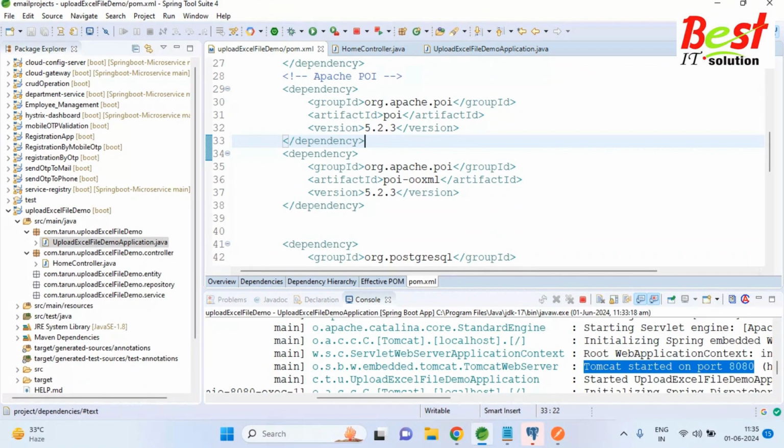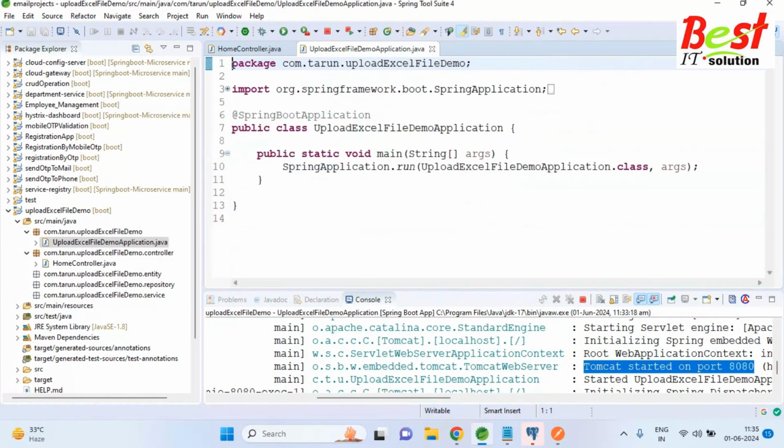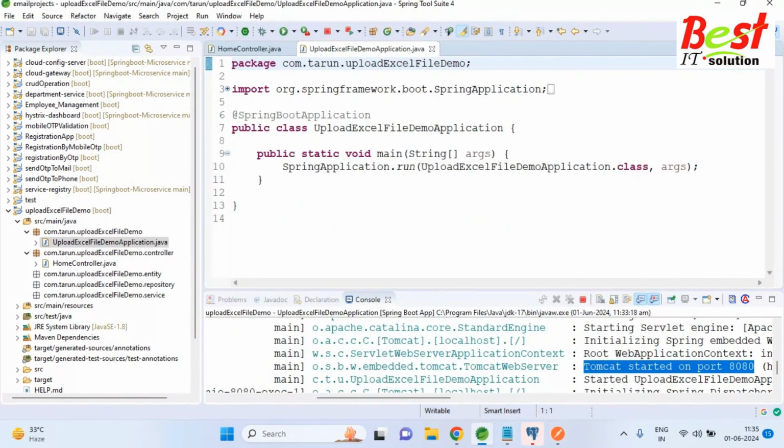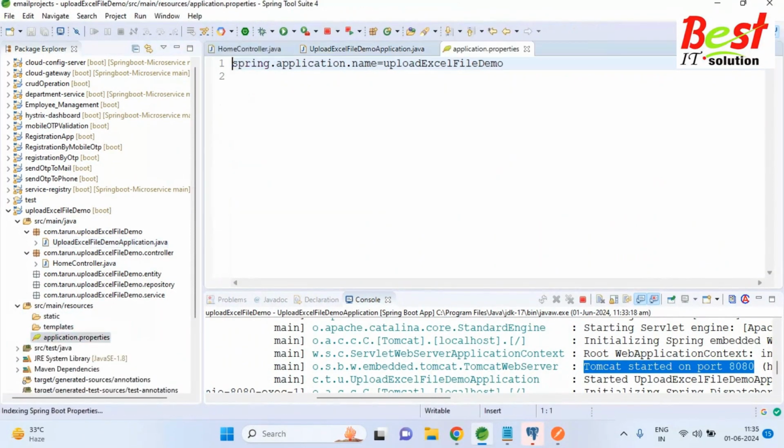Now we also need to add these Postgres properties, otherwise it will show the error. So we need to add this Postgres property here. Just go to the application.properties file. Here we need to add these properties.